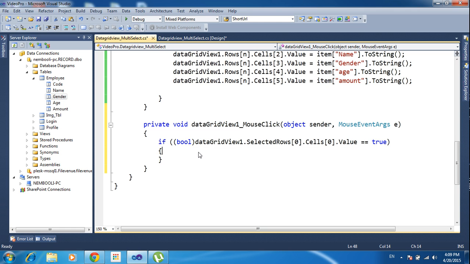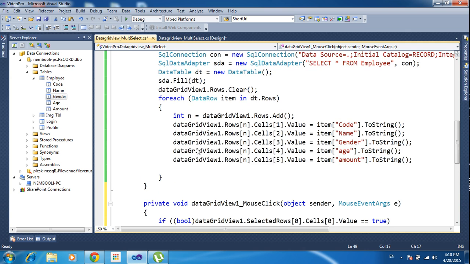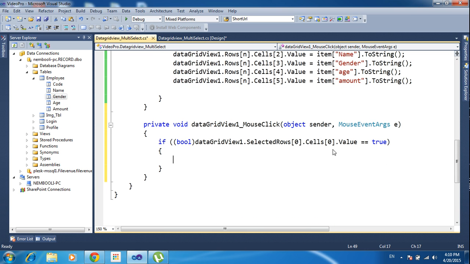So it will convert the value to boolean. Convert the values to boolean section. Before that, okay, boolean section: if true, then I will select the tick mark. If false, then I will set false.